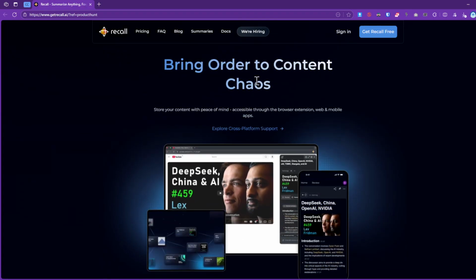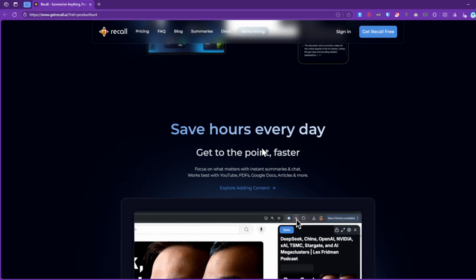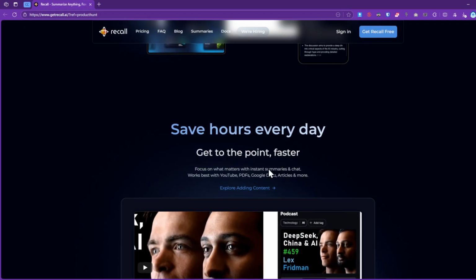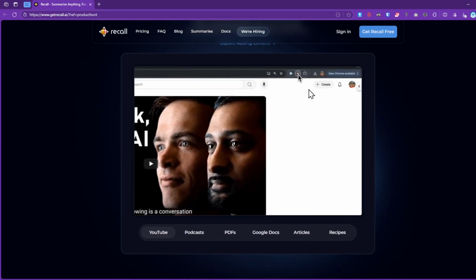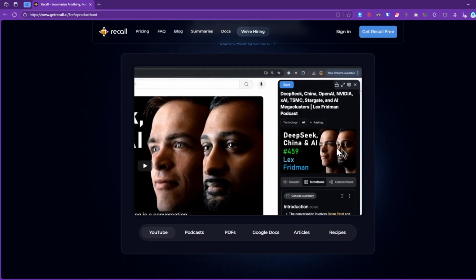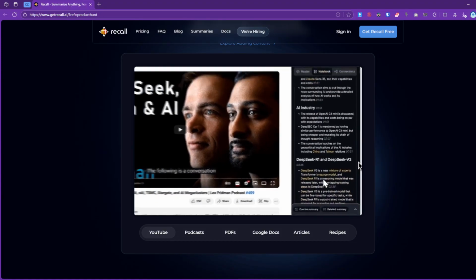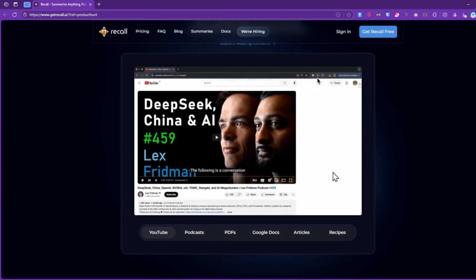So bring order to content chaos. Share your content with peace of mind, accessible through the browser extension, web and mobile. Save hours every day, get to the point faster, focus on what matters, instant summaries and chat. As you can see, they have an extension that you can use to easily find the information you have been seeking or searching.